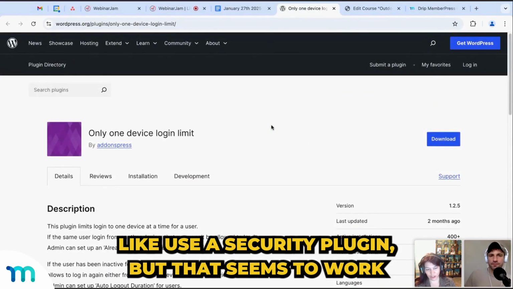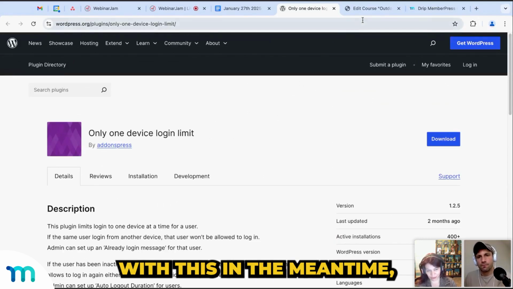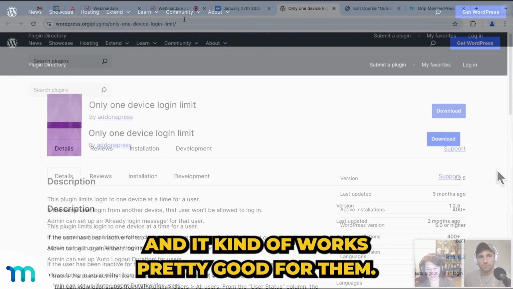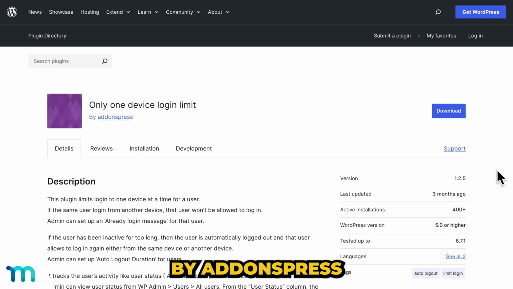You could do other things like use a security plugin, but this seems to work for some people. And I've heard back from somebody that I tested this with in the meantime, and it worked pretty good for them. So cool. So that is Only One Device Login Limit by Add-ons Press.